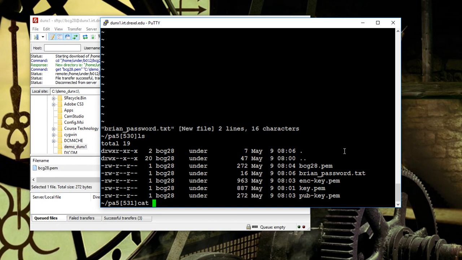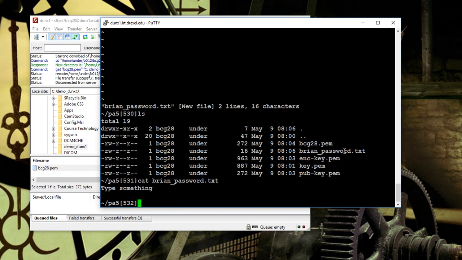And if I want to look at the output of that file without having to run vi again, I can just type cat brianpassword.txt, and there's the contents of the file. So that's the old school Unix way to do it. Another way you could do this, I'm going to bring up another utility. So I'll show you two other ways you could do it.